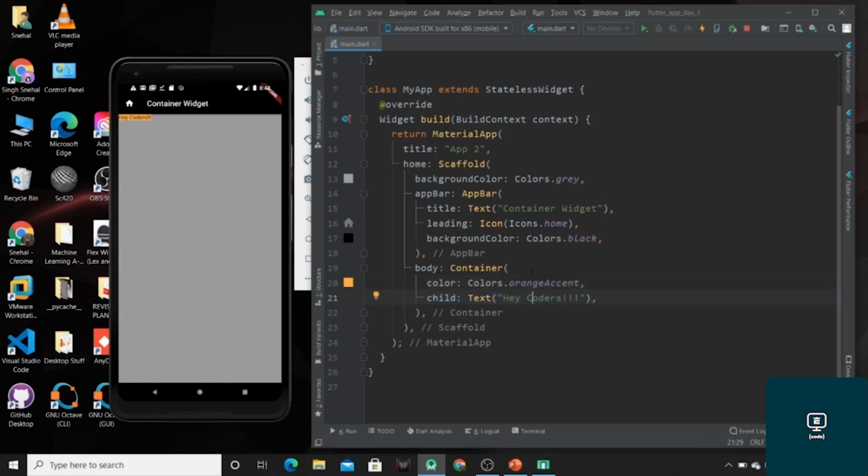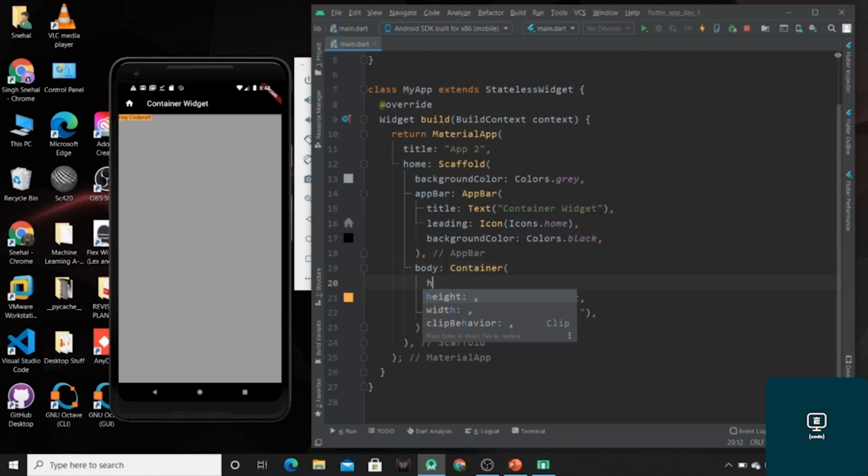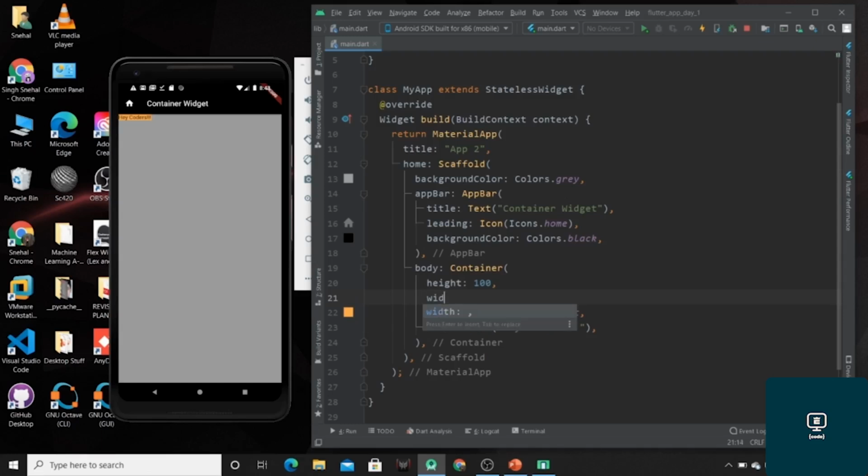If we want our container to be of a specific height and width, then we can use the height and width properties, and we can mention them so that our container can change its size. So just hit Ctrl S. Here the size of our container changed from the default height and width to the specified height and width.